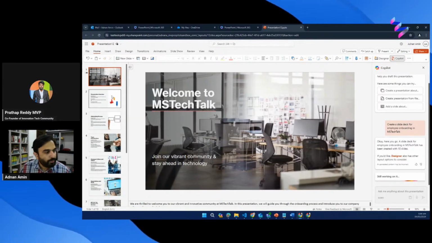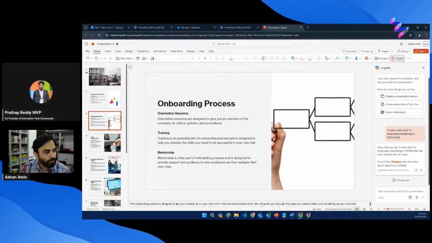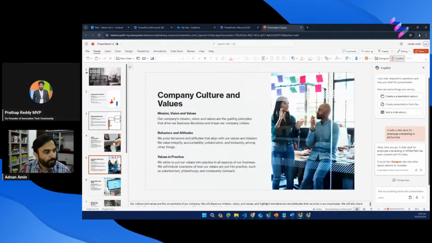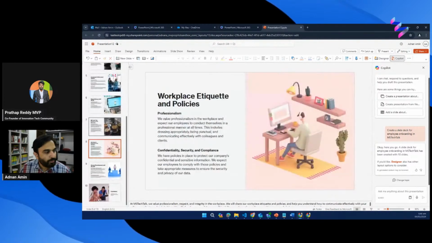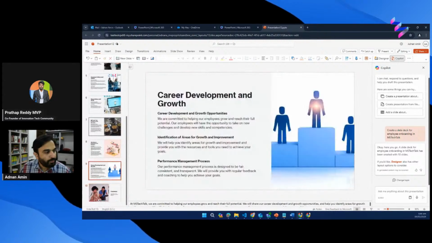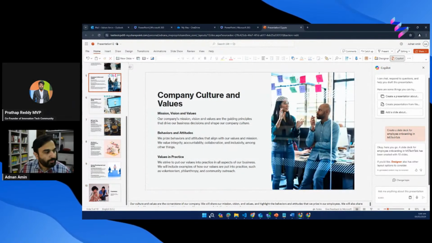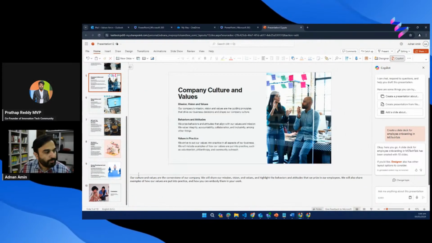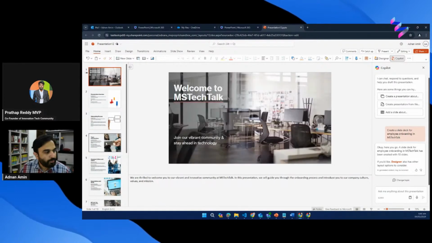So you can see that within no time it generated the slide deck for the onboarding process. Wow, it's big. And not only this, it also added some notes for the speaker, which the speaker can talk about. I hope you get it: with a simple line of text, see how quickly it generated the employee onboarding deck.